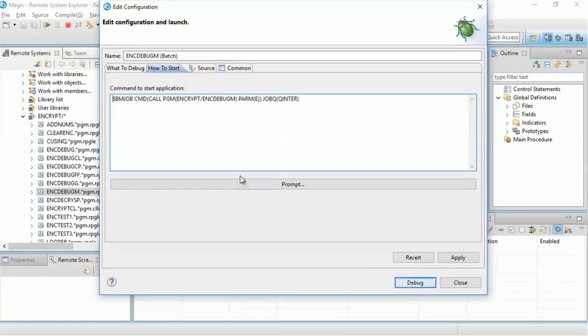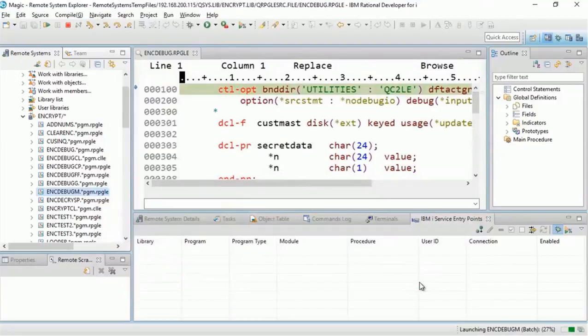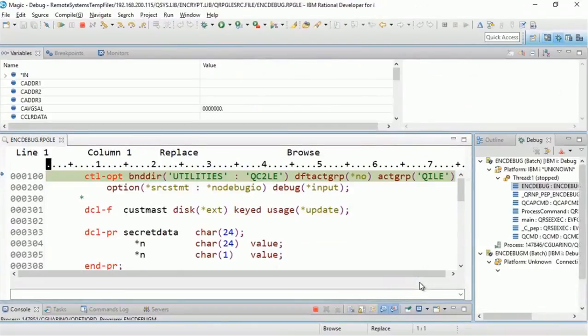Now I'll say debug. You can see here's my whole debug, my submit job. There's my parameter right there. Job queue, QInter. Debug will submit that job to the QInter job queue. Here we go. It's now getting submitted.